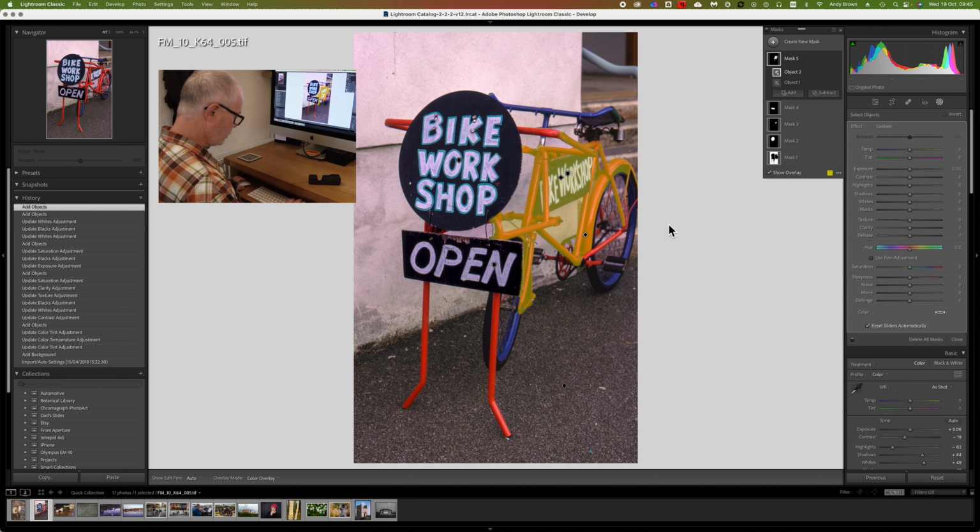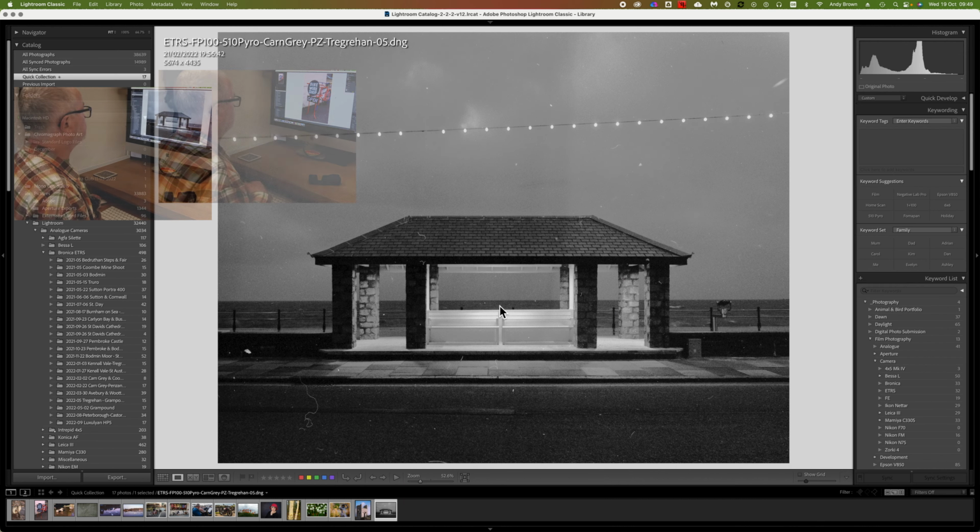And you can probably see after just really quite a few basic things, it's already sharpened up that rather dull image and giving it a bit more pop. So we'll stop that one and we'll go on to something else.